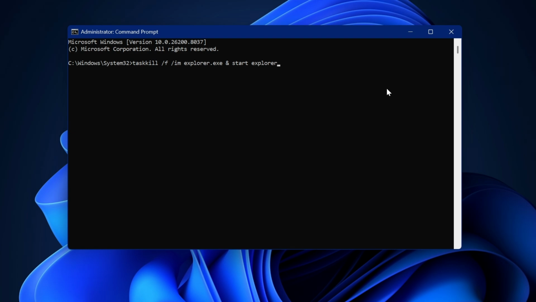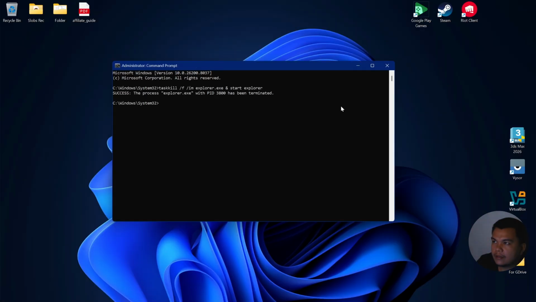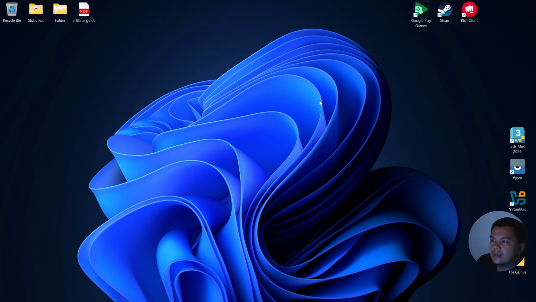You can go and pause the video. All right, once done, again hit on enter. As you can see here, it's restarting my Windows Explorer. That's basically it. You can now go ahead and type down exit and you're good to go.